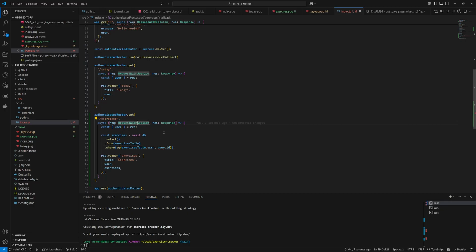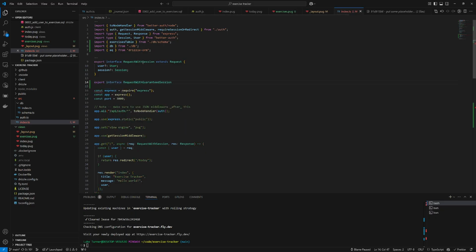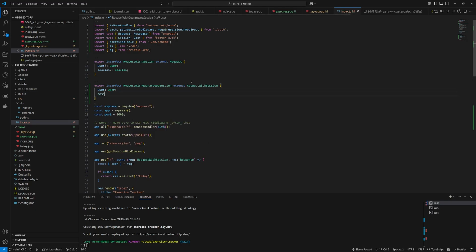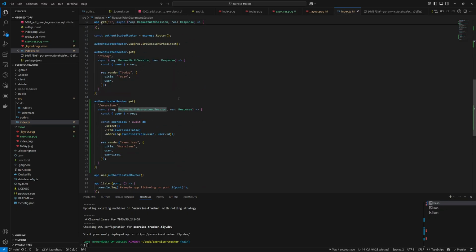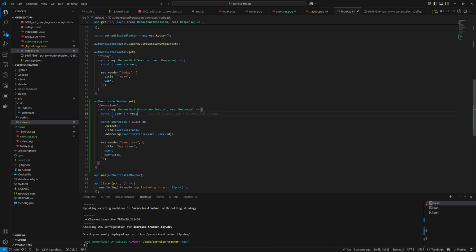So here, actually, I'm going to fix this with an improved type. Request with guaranteed session. And so what this is going to be is extends user session. And so what this is saying is that these are no longer optional if we use this type. And the reason that we know that they're not optional is because we have this require session or redirect middleware in play, where the code is never going to get into this controller unless there's a user.